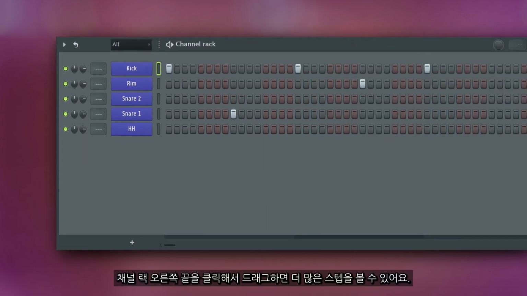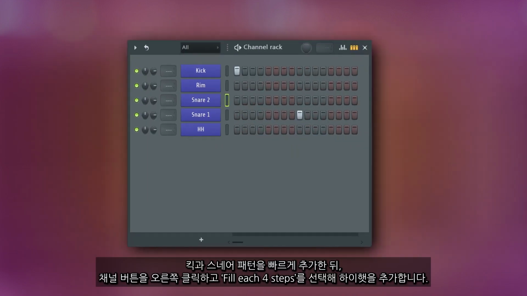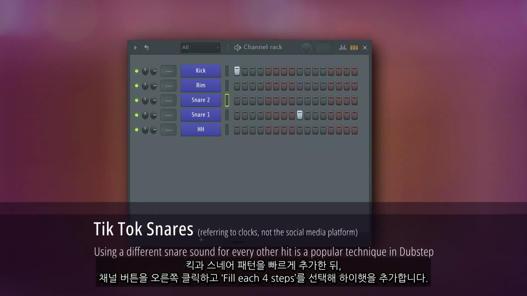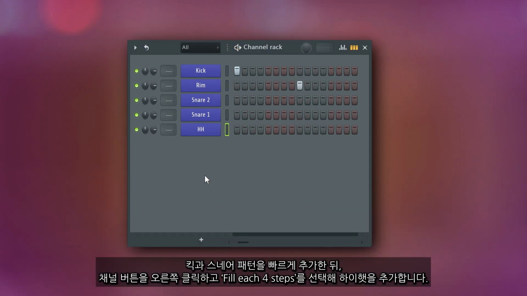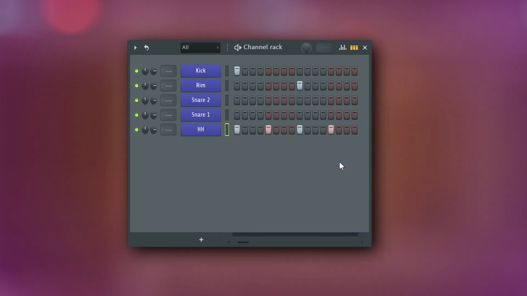Click and drag the right edge of the channel rack to show more steps. I'll quickly add a kick and snare pattern. Then add hi-hats by right-clicking the channel button and selecting Fill each 4 steps.